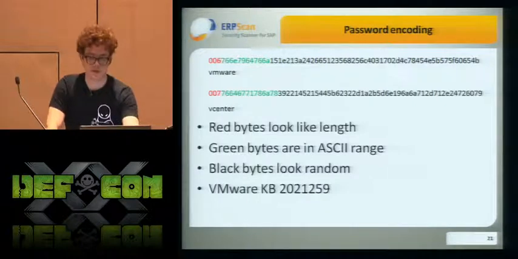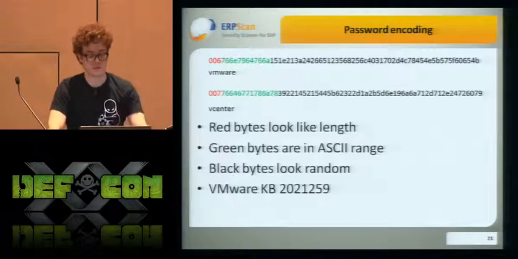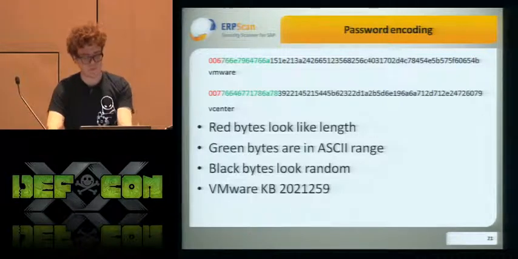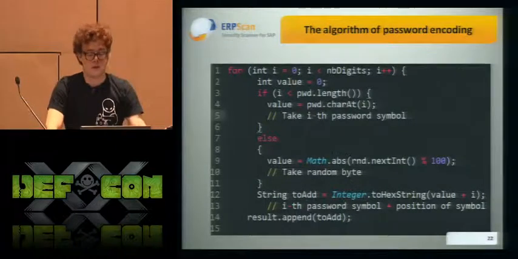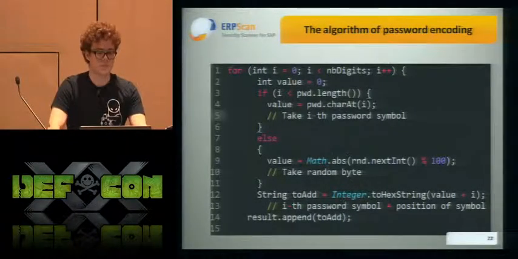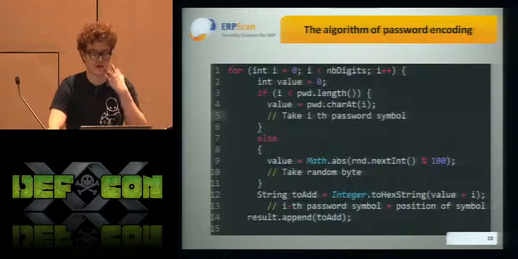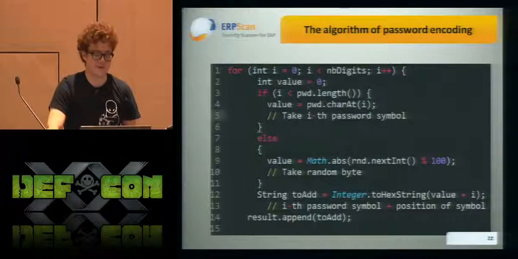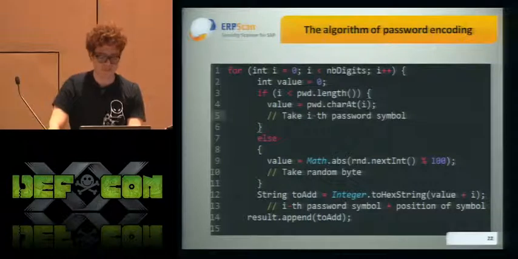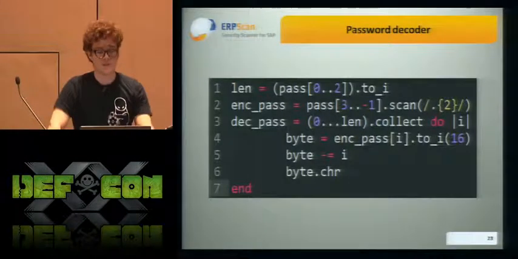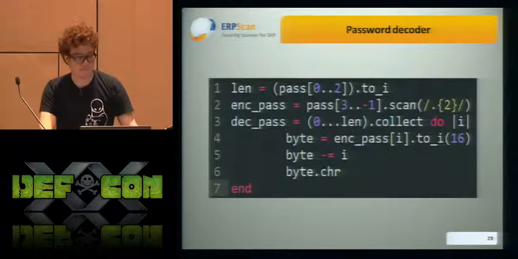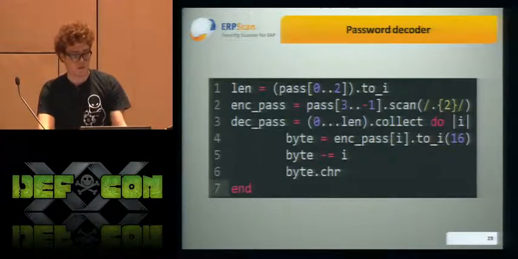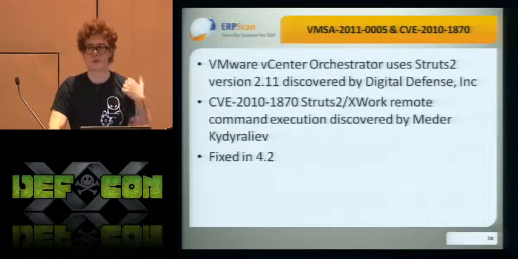And also I would like to say that there is now a knowledge base article from VMware about this issue. So I decompiled the application and found this pretty simple algorithm. It just generates a 60 random string, then takes the password symbol, adds the position of this password, and that's all. I think it's not a very clever decision to store passwords in this format. So I wrote a simple decoder in Ruby.